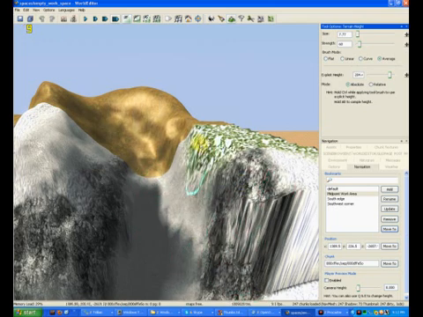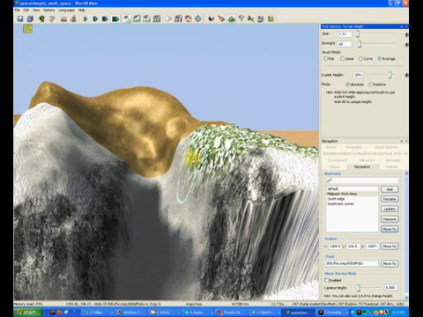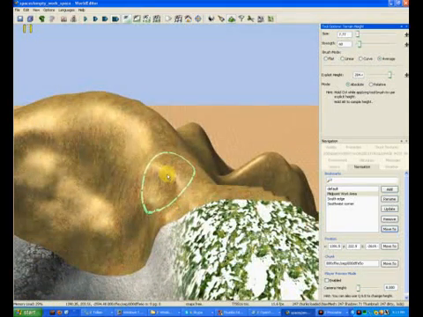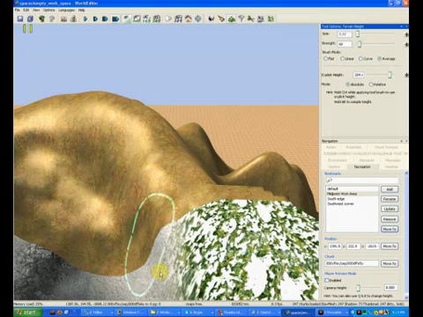Alright. Somehow I've made a divot. I didn't really want a divot there.